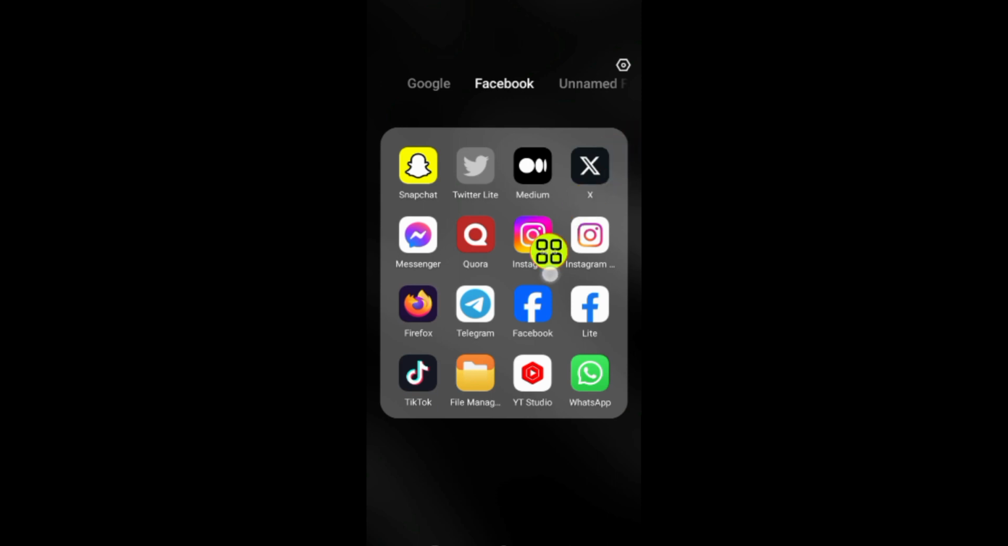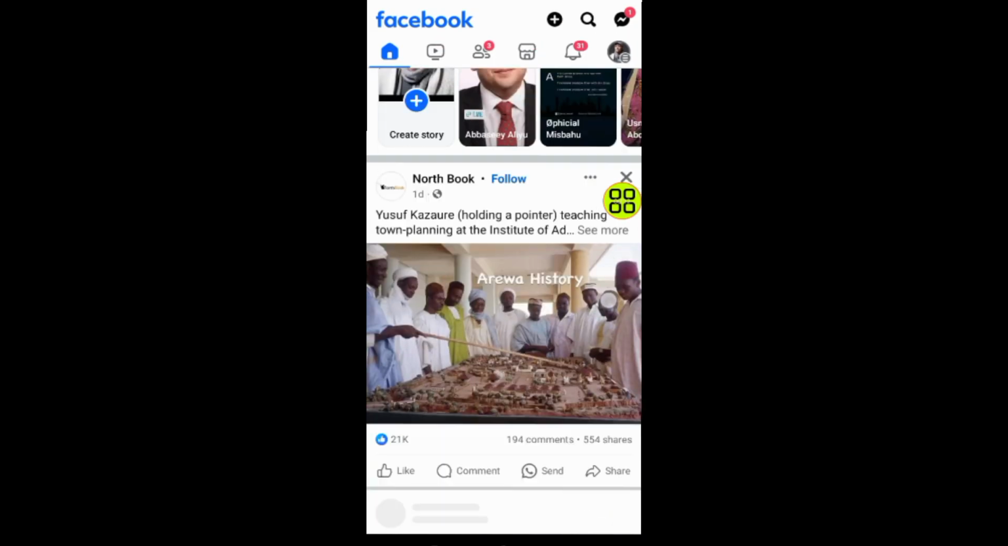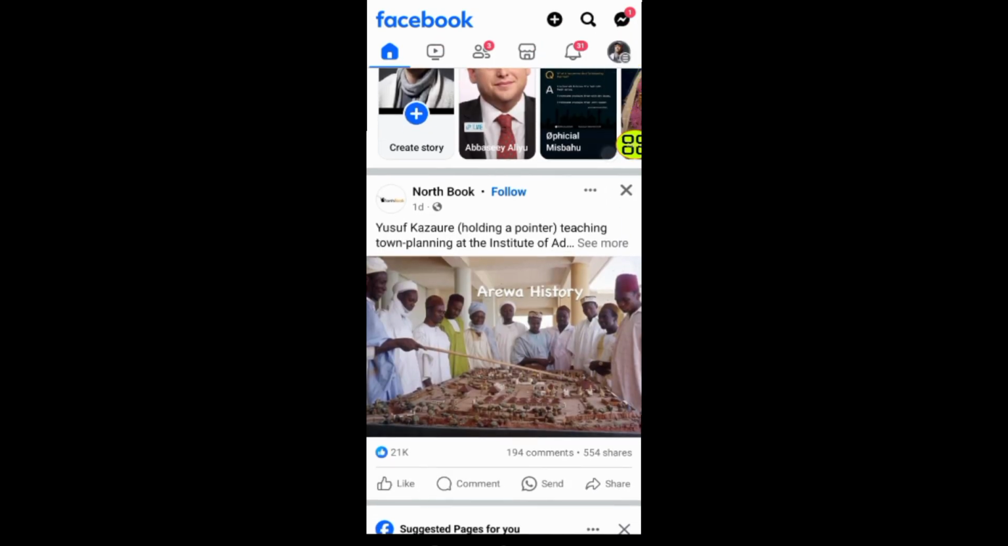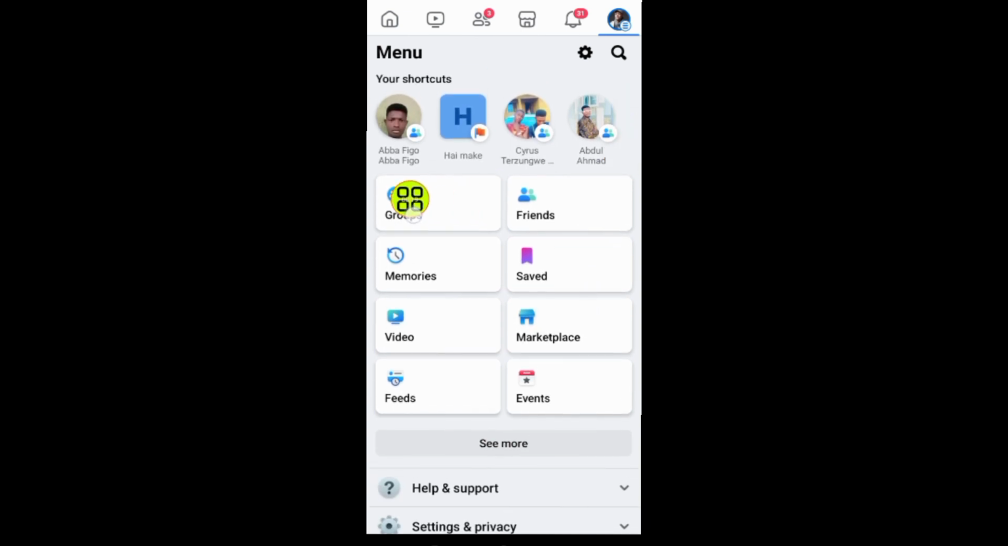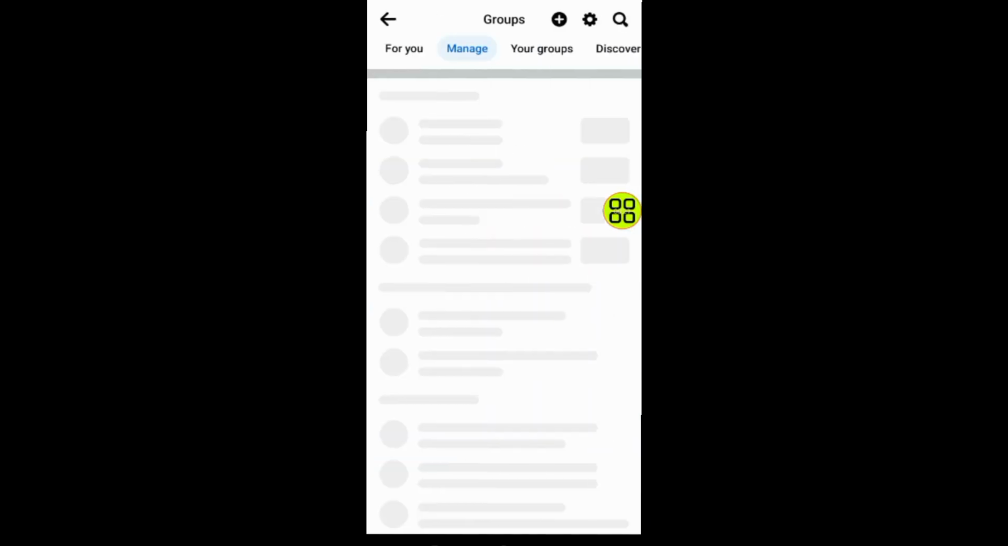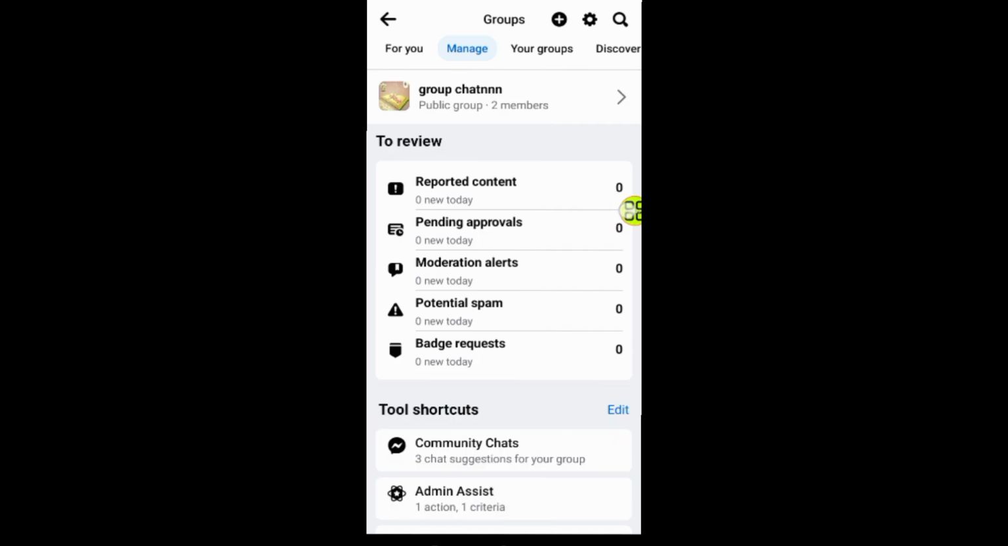First of all, go and open your Facebook app. After you open your Facebook, tap on this menu at the top right side. Under this menu, scroll down and tap on this groups section. After you come to these groups, all you have to do now is tap on your groups.